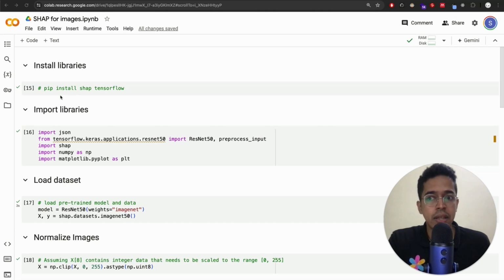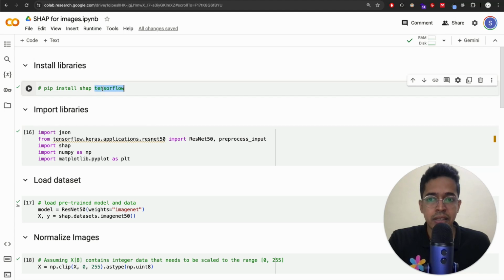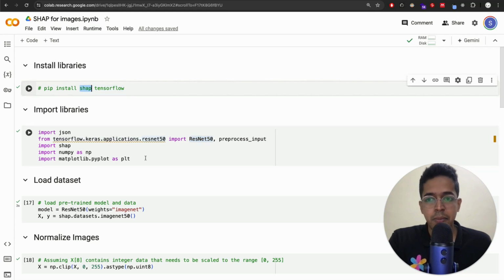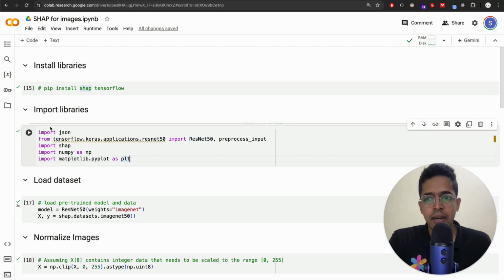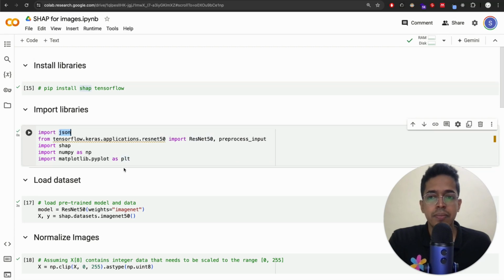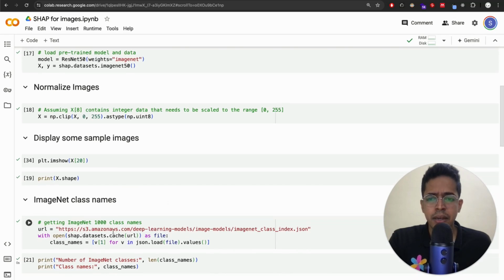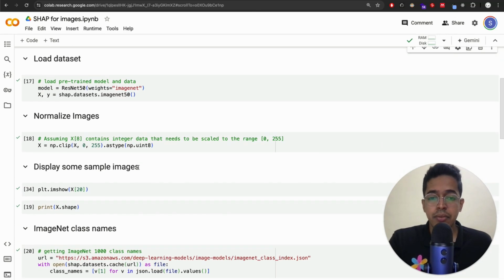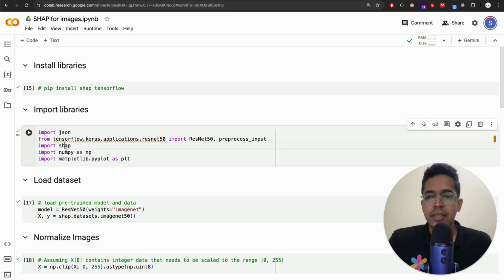So first we install the libraries. We will want SHAP and TensorFlow, because from TensorFlow we'll be importing the ResNet 50, and from SHAP we'll be using the SHAP explainer. I have already run the code, but I'll run it once again along with you. First let us import the libraries. JSON is needed for getting the image from AWS, and the image information is in the form of a JSON file. SHAP is the one which contains the Shapley explainer, NumPy for various tasks, and we have matplotlib.